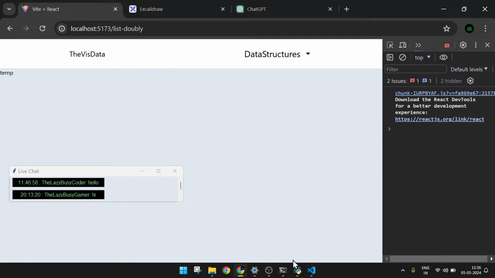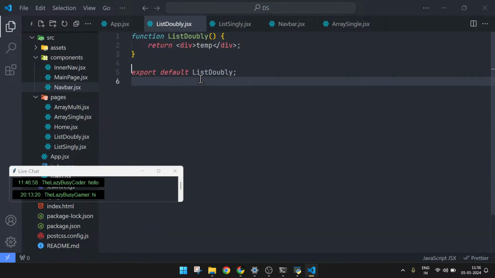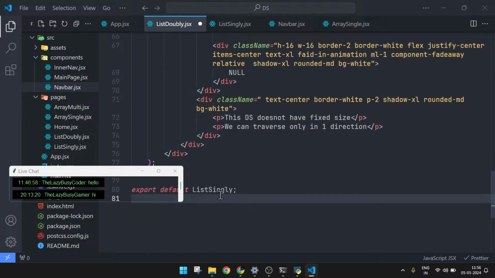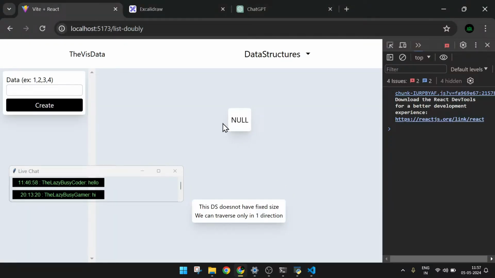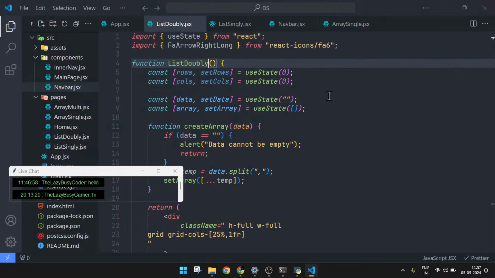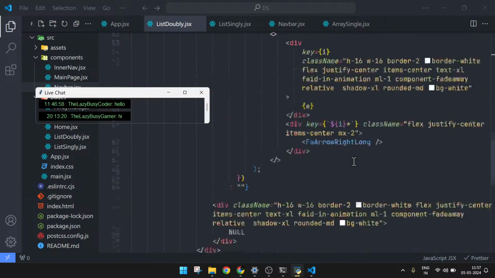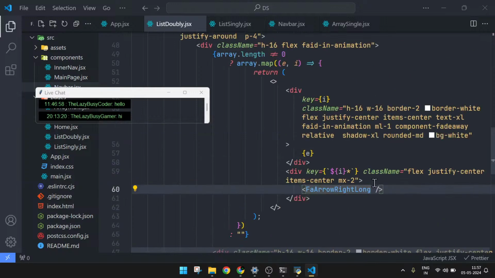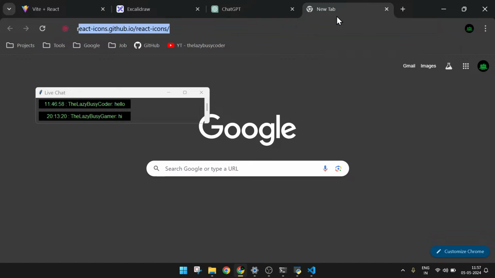Let's go. So what I'll do is I'll just copy paste this whole thing in this doubly. I'll just change this to list doubly. I'll get a normal representation. Now for the double linked list, the only thing I have to change is this icon. So with this icon, I also need another icon. Let's get it. I'm using React icons.